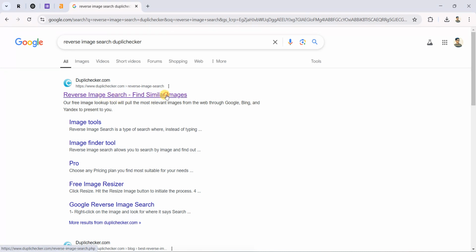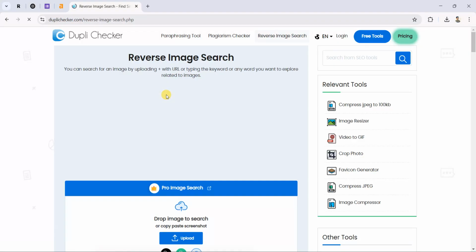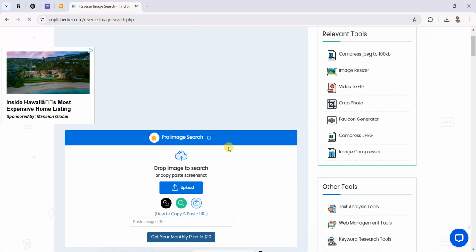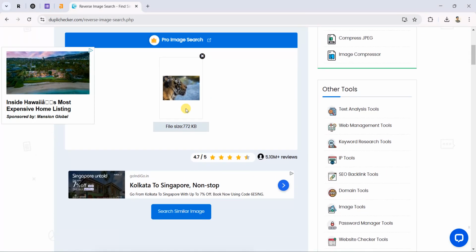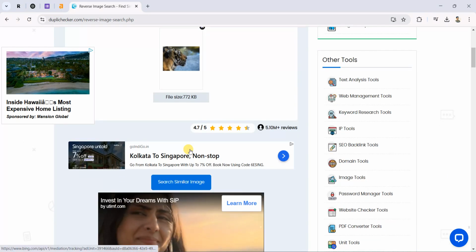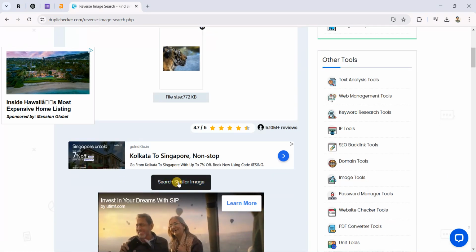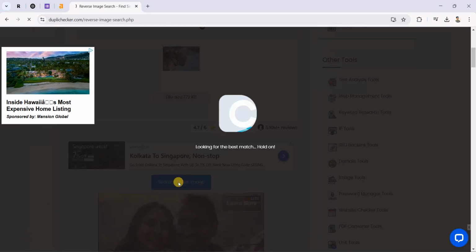Go to this website. Now here you have to upload the picture you want to find the sources of. For example, click on this upload option. As you can see here, click on it. Now I want to find this tiger image's sources, so I will select this one, and now you have to scroll down a bit and click on search similar image. It will take a few seconds to find sources.